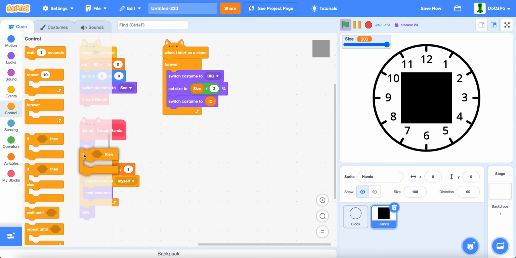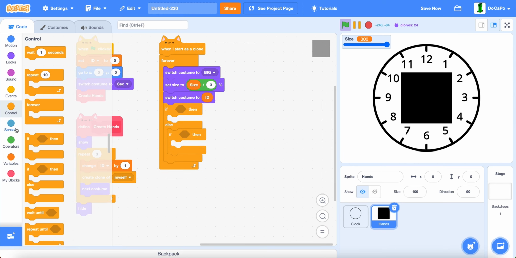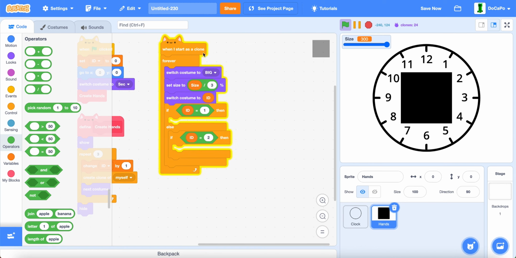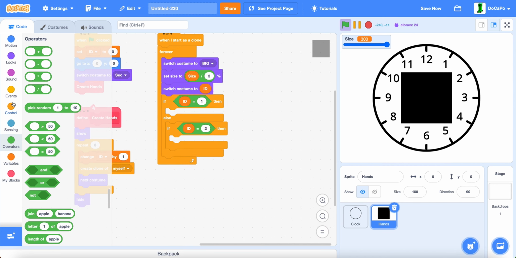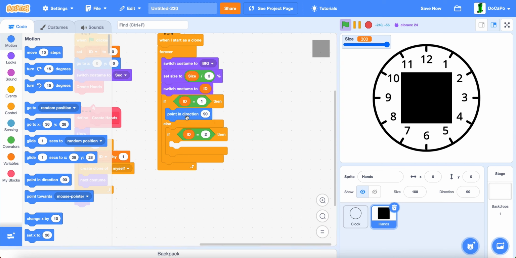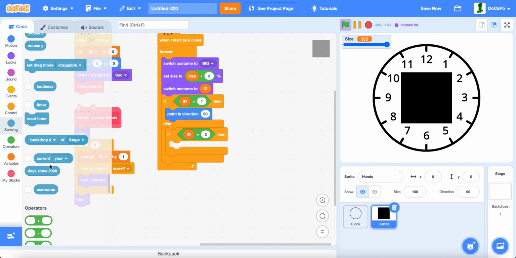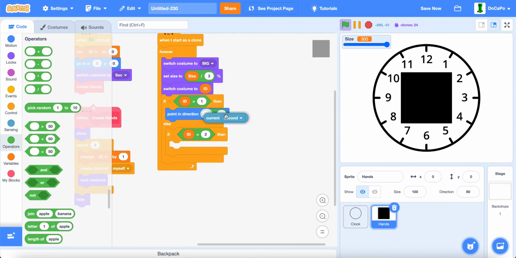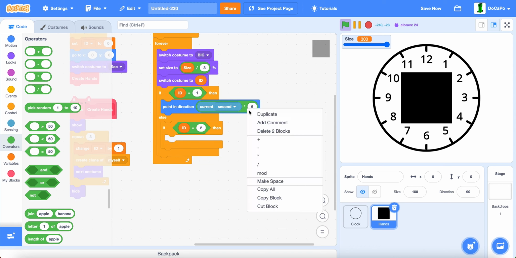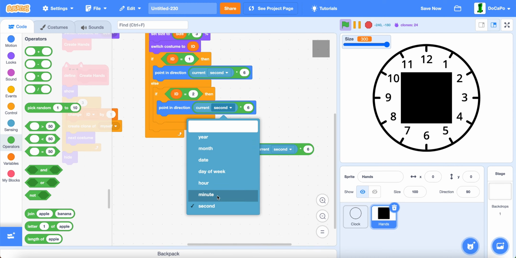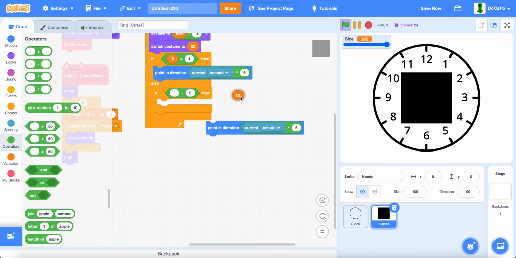Now if else, and then an if inside the else, if ID equals 1, and then ID equals 2. Now in 1, point in direction second, so go to sensing and then current second times 6. Duplicate this, point in direction current minute times 6. And actually this is an else as well.